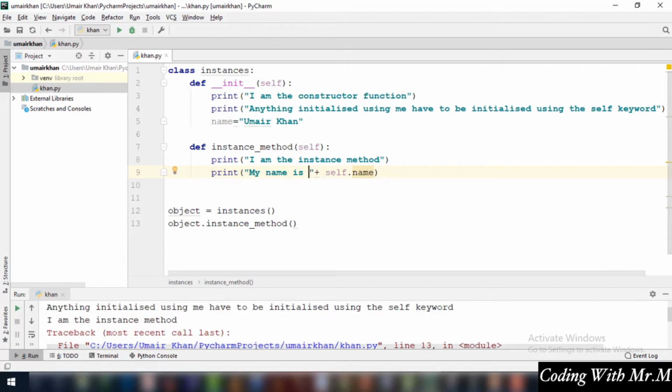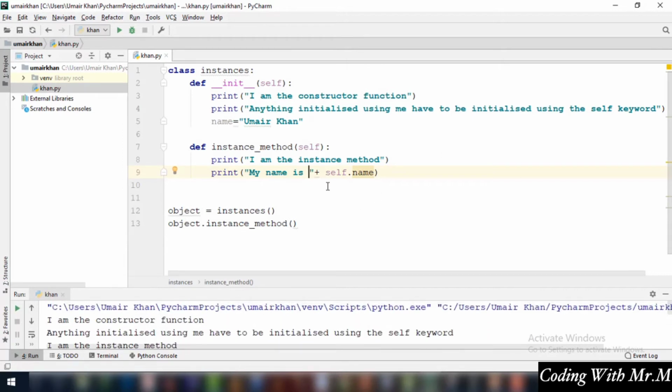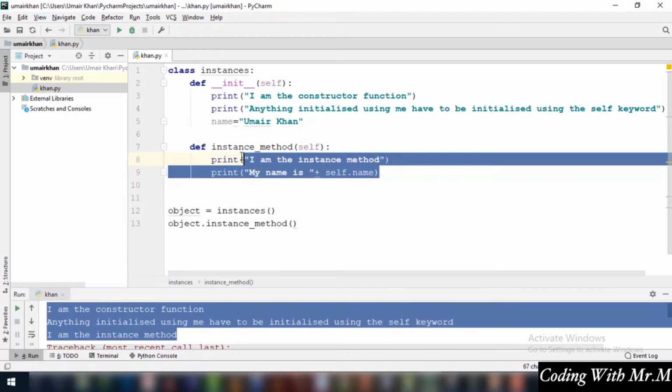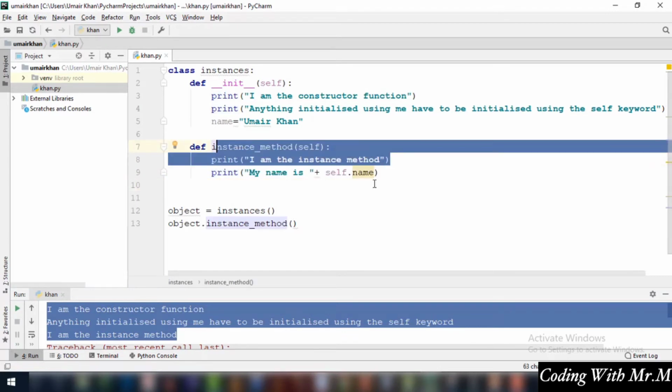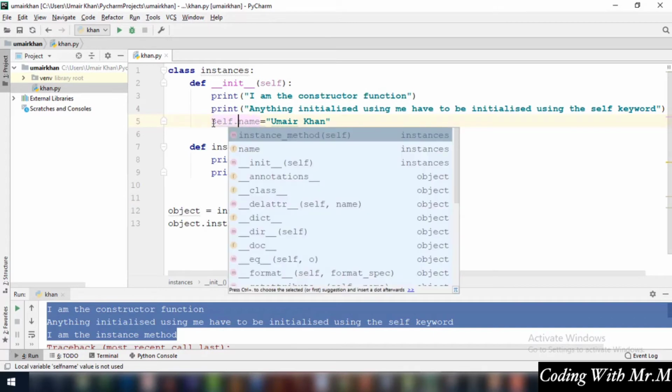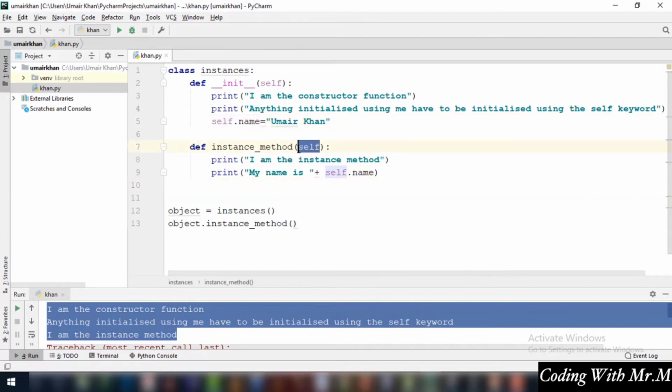you can see that I have a lot of errors because it says name was not recognized, because it doesn't know what name is. You can see right here that it has printed things up till I am the instance method, but when self.name was executed here, it did not recognize it. This self is very important because this is an instance method, and you always have to specify this self when initializing any variable or function right here.